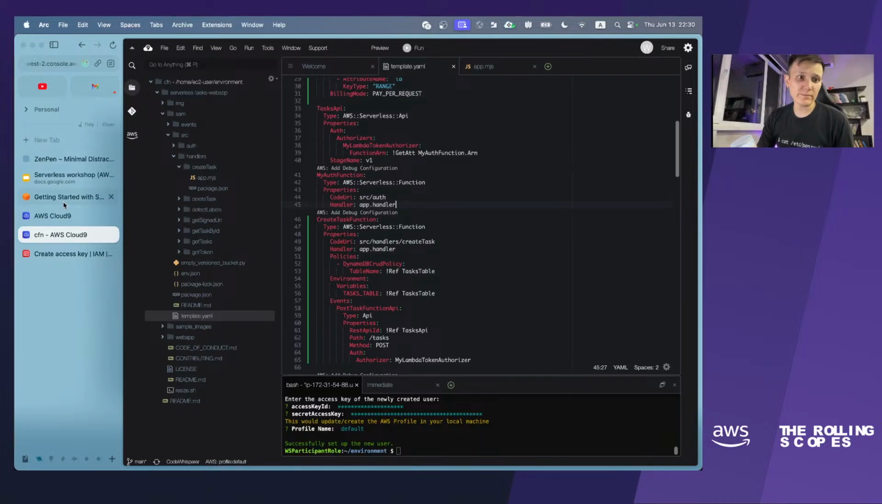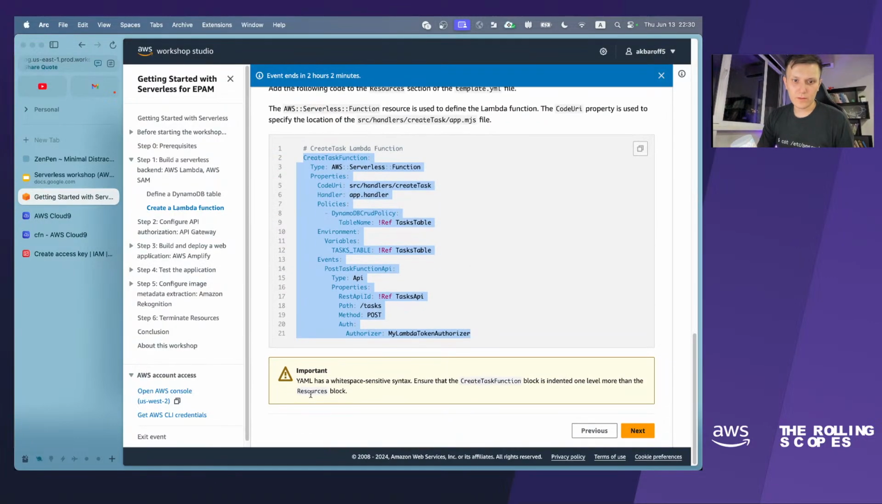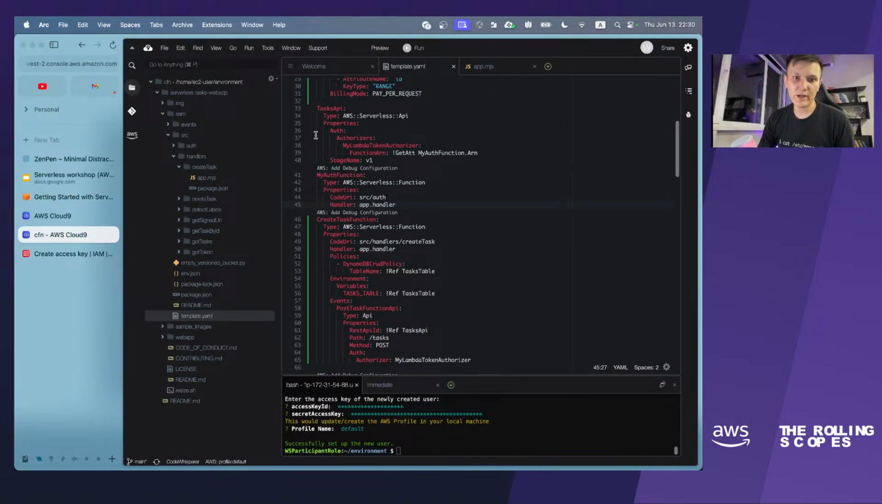Okay, let's move on. Yeah, and I'd like to say that YAML is white space sensitive. Please pay attention that all the indentations here are correct.